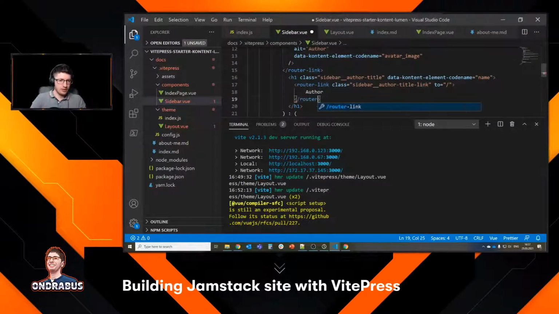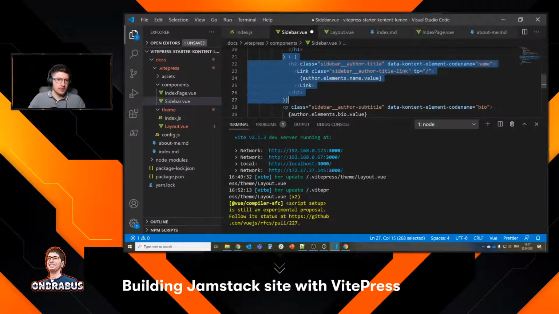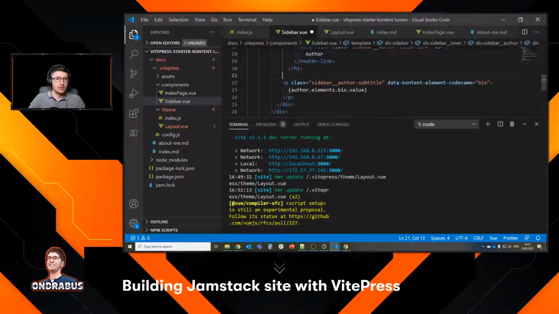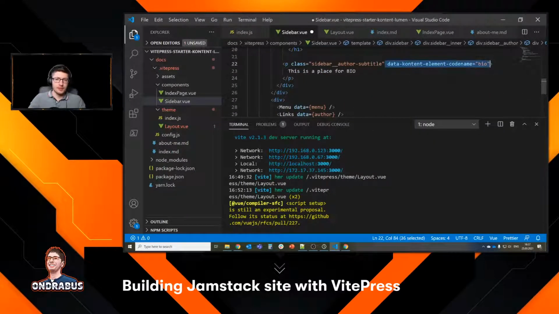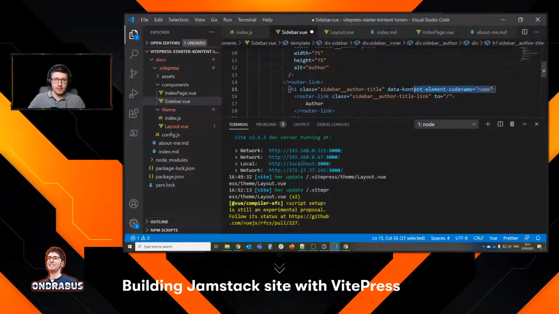Again, this is going to be dynamic. H1, this is the other case, so I'm just going to remove it for now. This is a place for bio. Let's remove this for now as well. The data content elements, I'm just going to remove all of them. That's Web Spotlight specific.